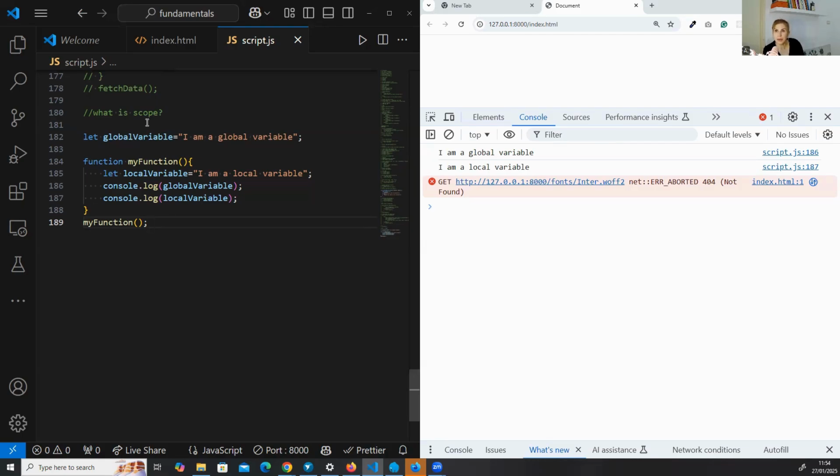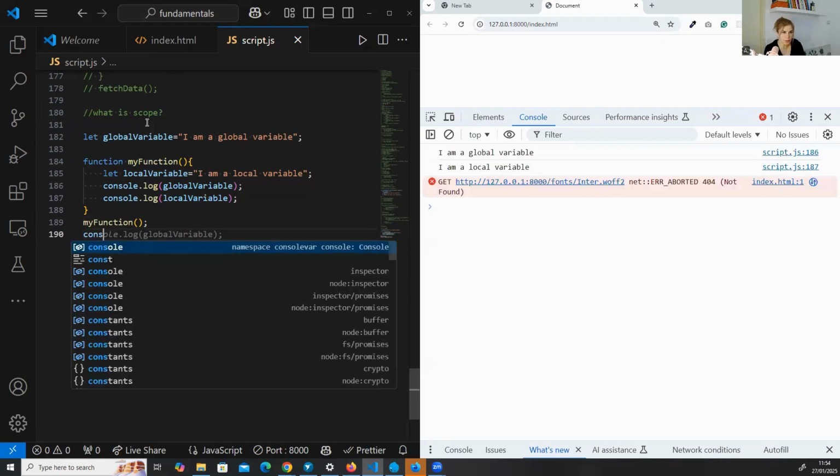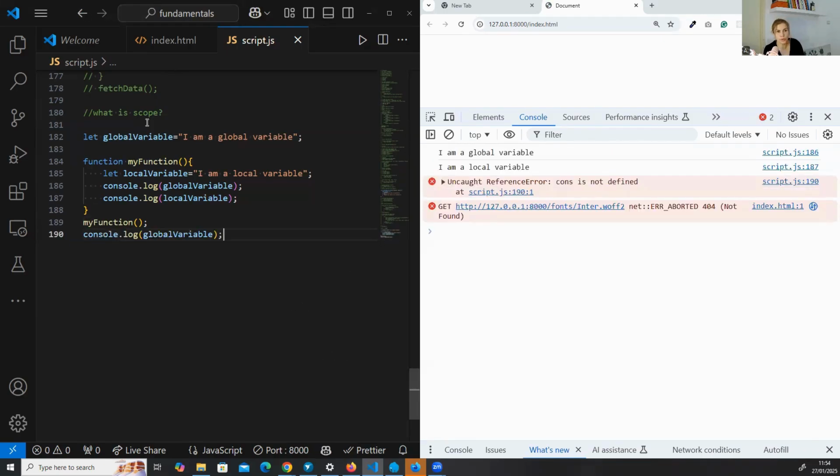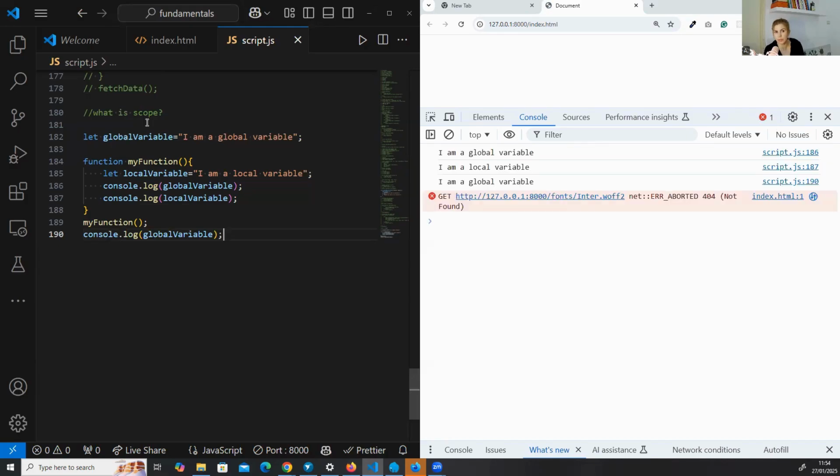What does it say? In the child scope, I have access to the global variable and also, of course, its own variable, the local variable. Now, if I directly try to read the value of the global variable in the global environment, yes, I am allowed. In line 190, I execute it with no problems.